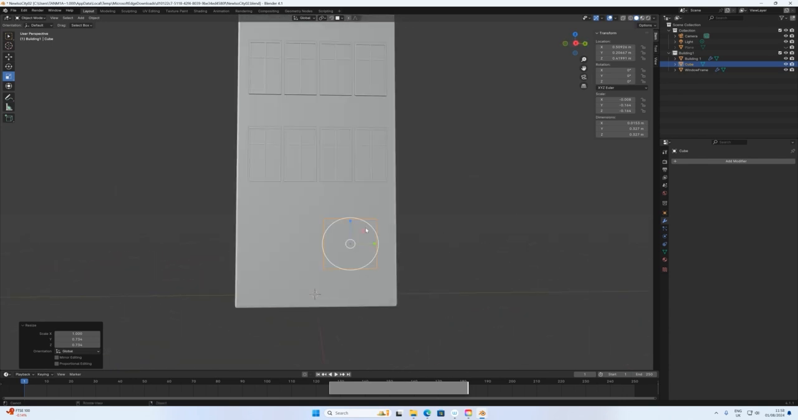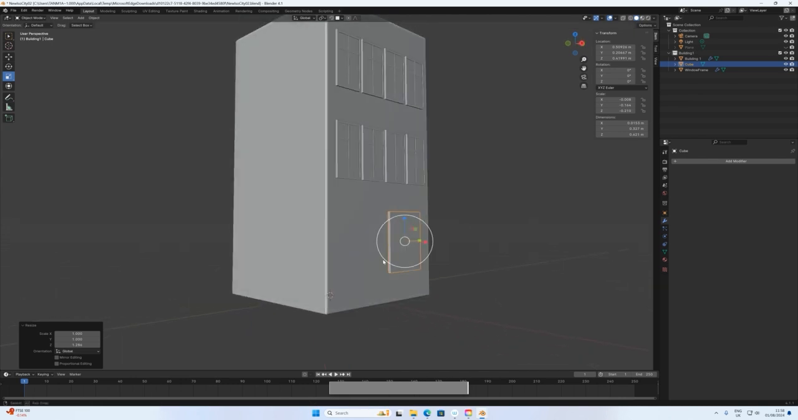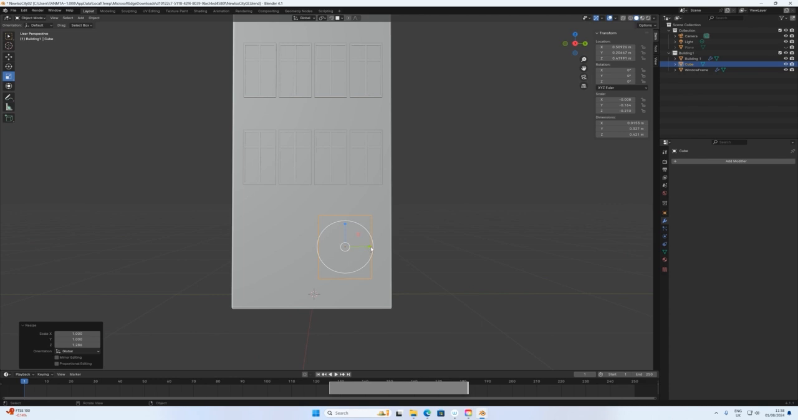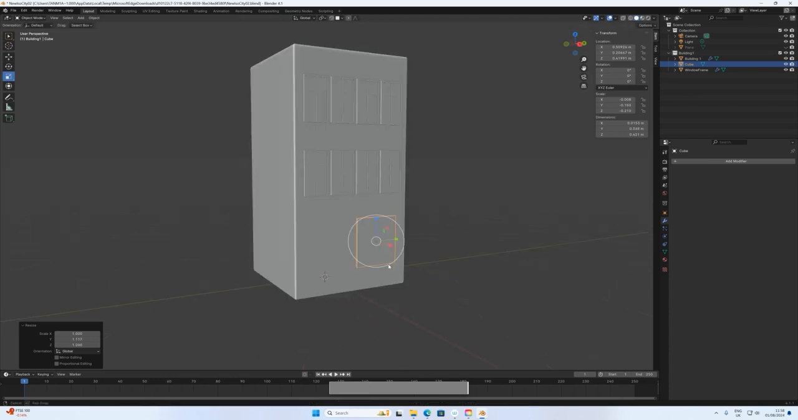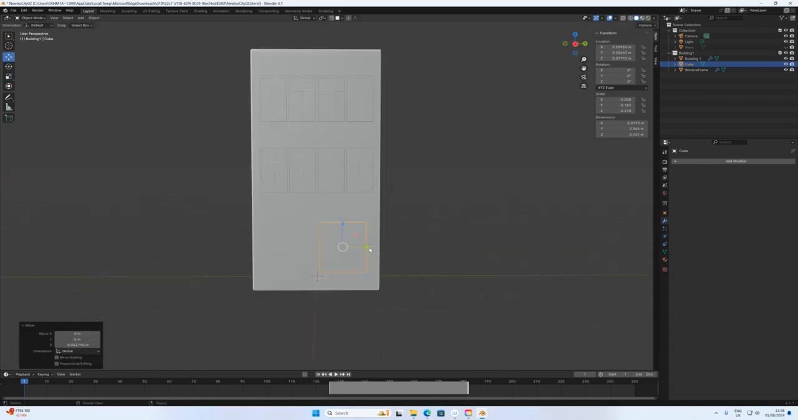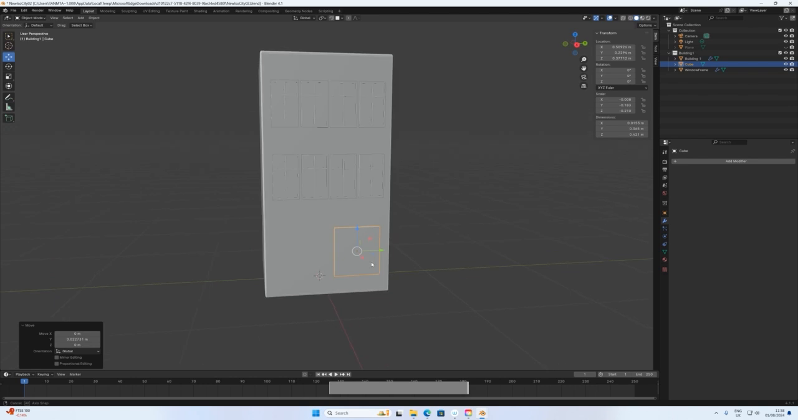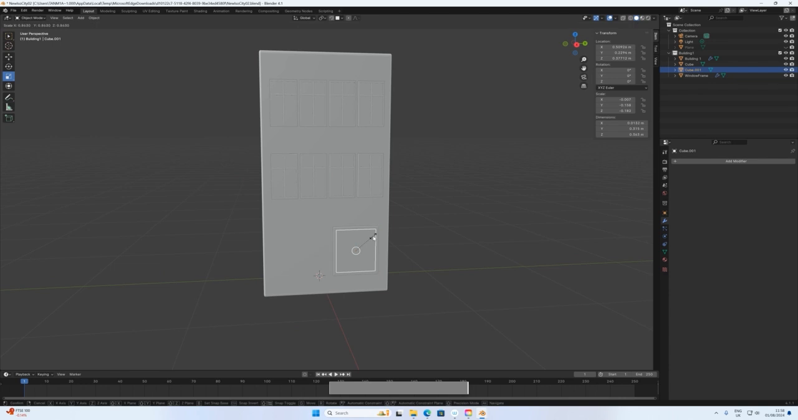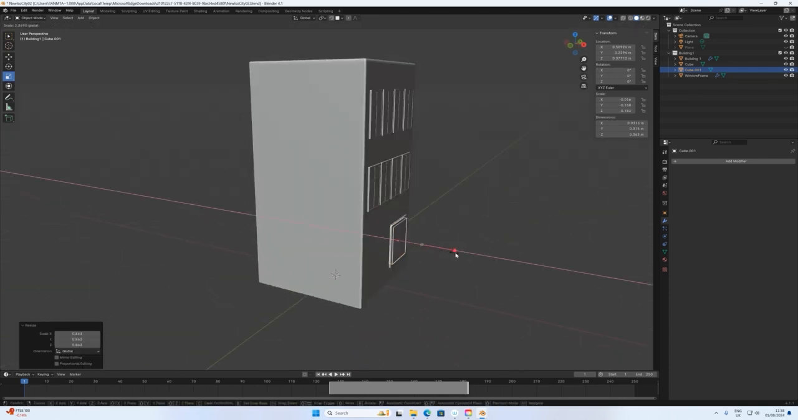I think I want to add. Oops. Okay, I think that's about right for my window. Okay. Now I'm going to duplicate, escape, scale down, and then I'm going to scale next to create the cutter.